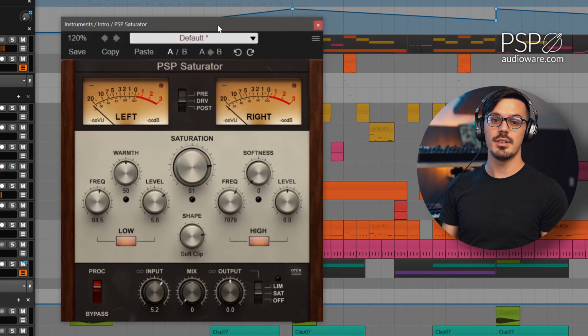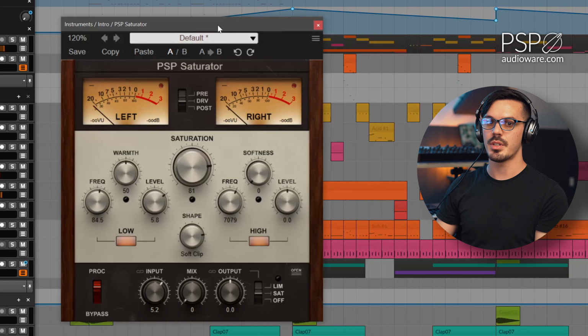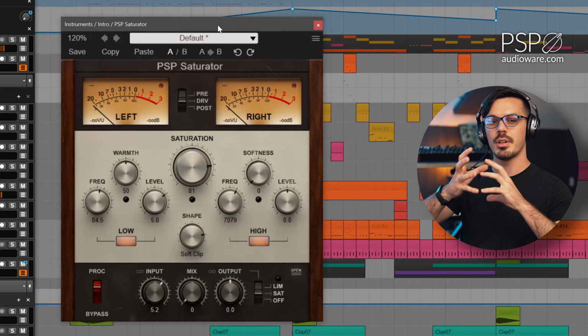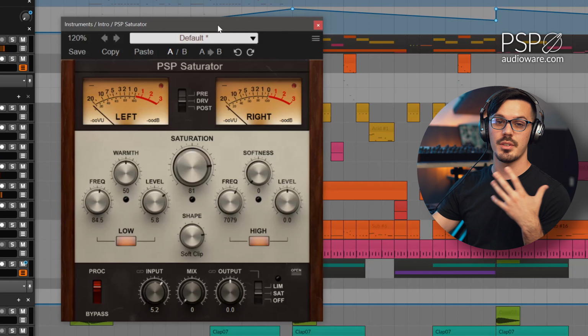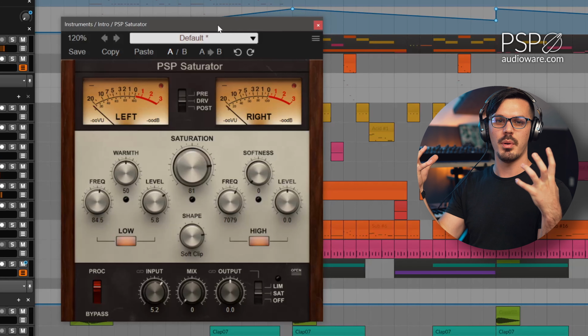Saturation can also be great to use as a creative effect. Since this was the reveal music for the new Saturator plugin, I wanted to start things off being fairly clean and then get progressively more saturated and dirty. And this is a great way just to enhance something in your mix, to build up a bit of tension or anticipation, or just build a bunch of energy.